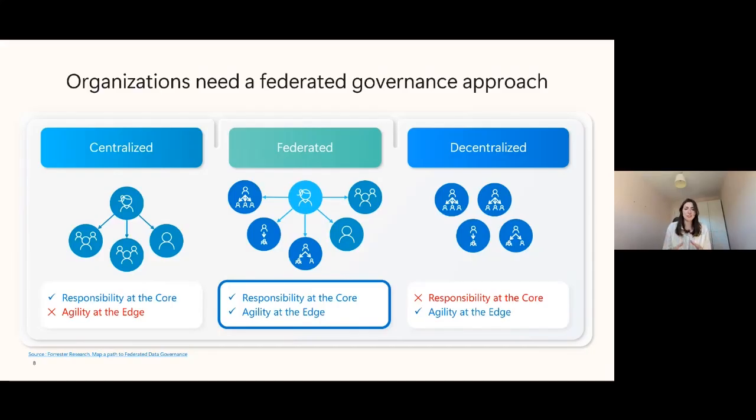That's why we've landed on a model of federated data governance, where you have a central data office that defines the overall standards and expectations for data governance across the organization, but then can delegate to individual teams that can make data governance work for their particular business unit and can be accountable for the governance of that portion of the data estate.